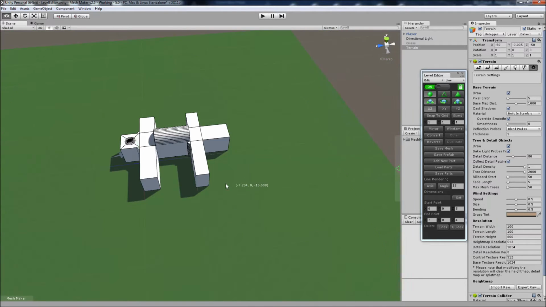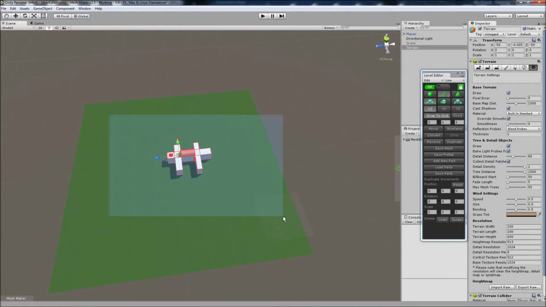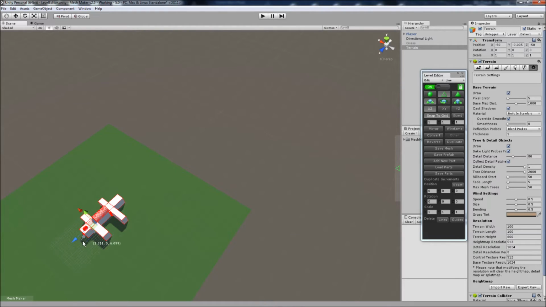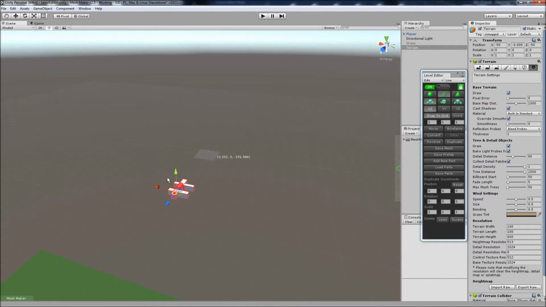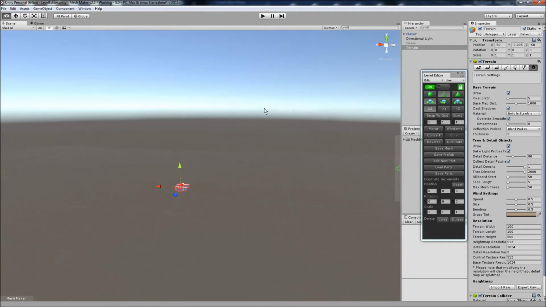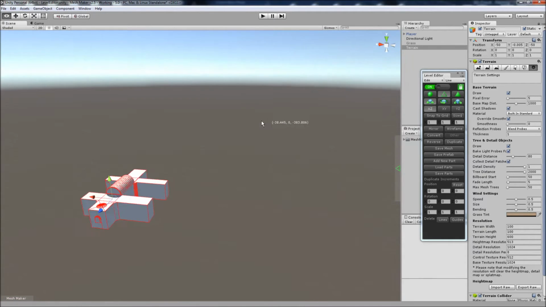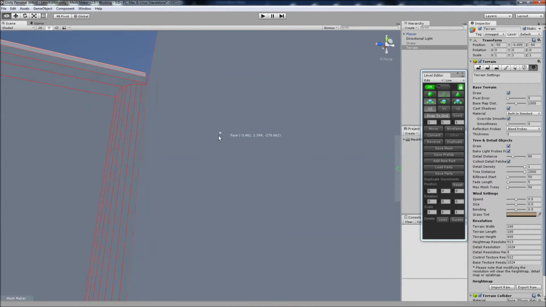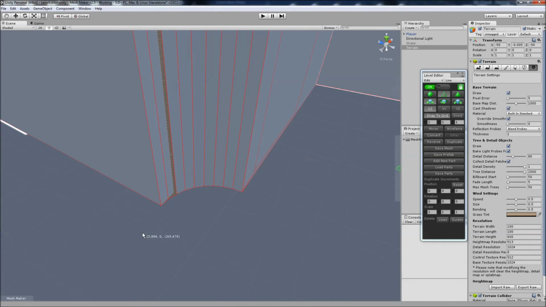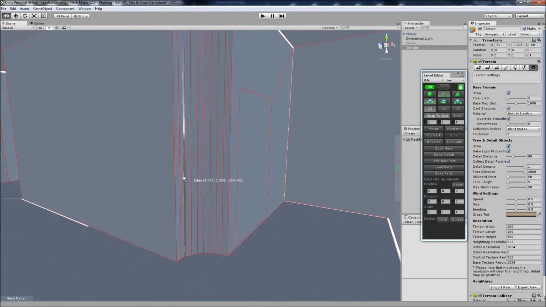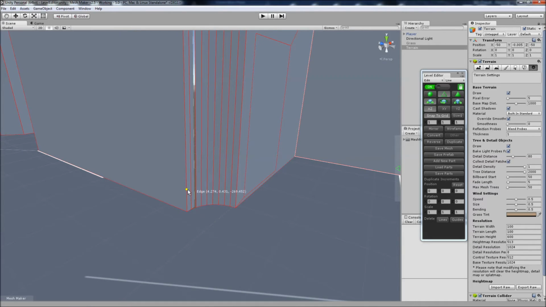So if I move out and move it far away from the pivot point, and I'm just waiting for that to update, and I'll also move it just a little bit further out, so we're far away from the pivot point now. And you'll notice that we're starting to see some problems here. This face is not rendered correctly and we can see a gap between the faces here.